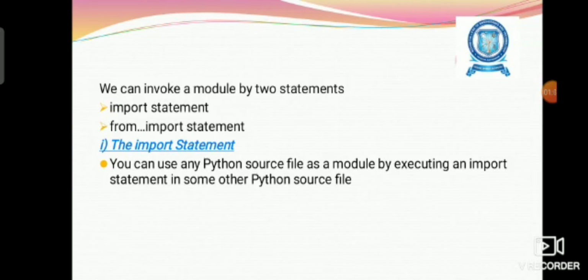So when we want to use some of the inbuilt functions from the Python software packages, we want to include that particular module into our program. So once we have included the necessary modules, we can use the files or methods present inside that module. So we can invoke a module by using two statements. First one is import statement. Second option is we can use from import statement.